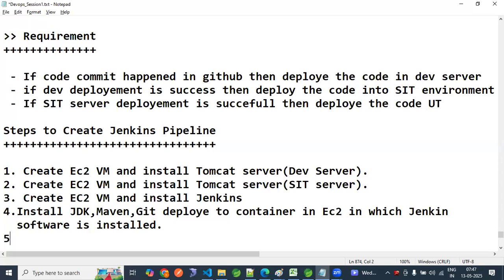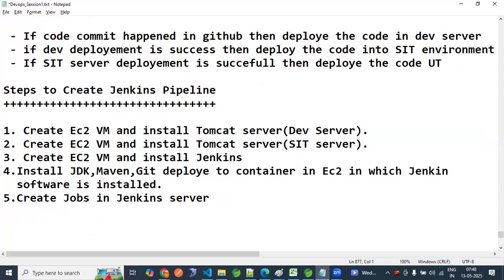Next is to create jobs in the Jenkins server: a dev job, then a SIT job. If you are able to work with two jobs, you are able to do it with 10 jobs also, right? If you are able to write one kind of code, you can do another type of code. Only the naming convention will be different. The steps will remain the same.